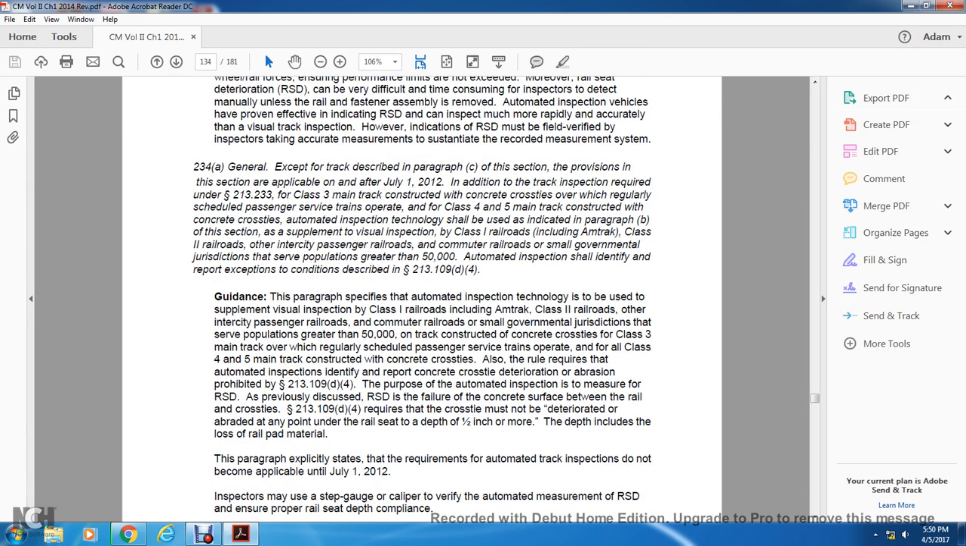234A General. Except for the tracks prescribed in paragraph C of this section, on and after July 1st, 2012, additional track inspection is required under 213.233 of Class 3 main track constructed with concrete ties with regularly scheduled passenger service trains, and Class 4 or 5 main track constructed with concrete ties. Automated inspection technology should be used as indicated in paragraph B of this section.